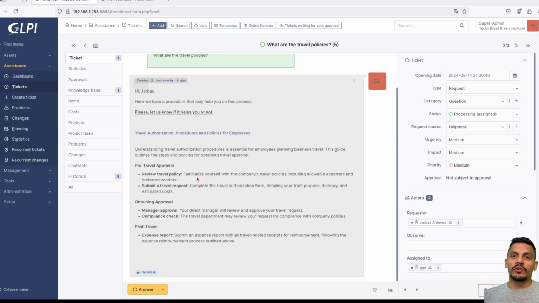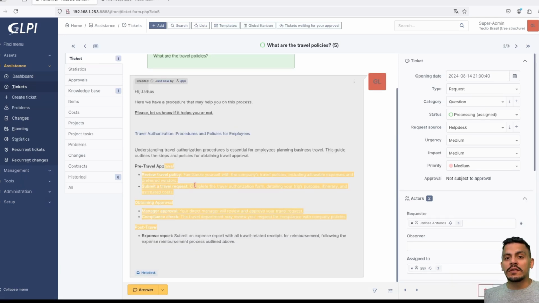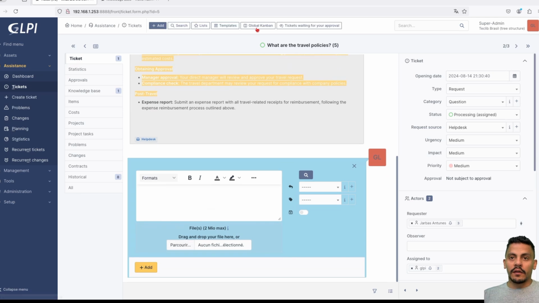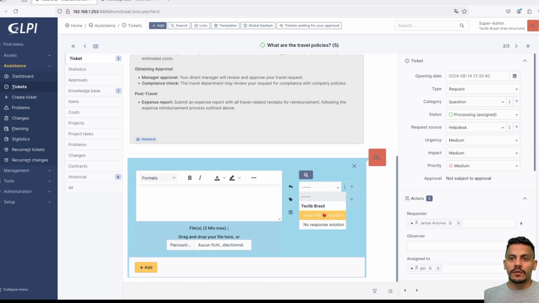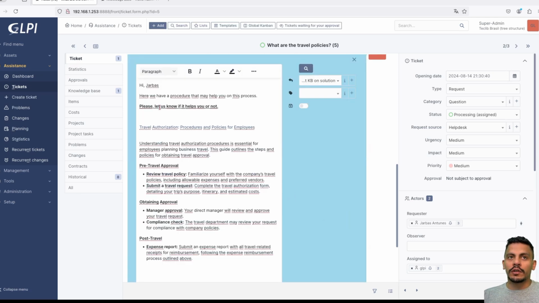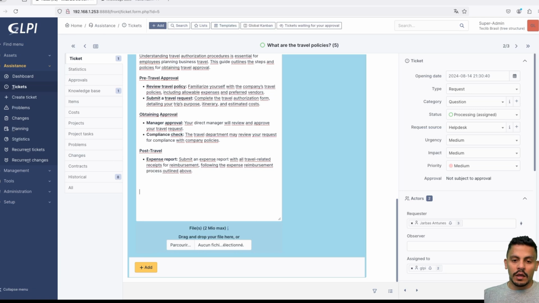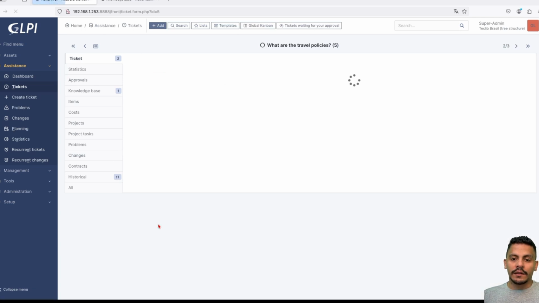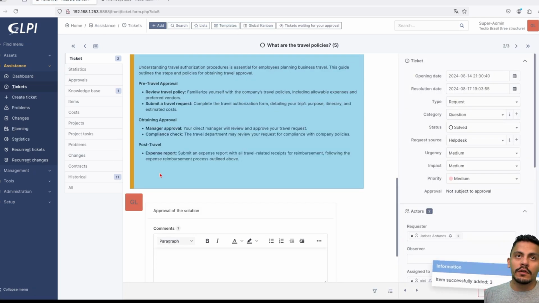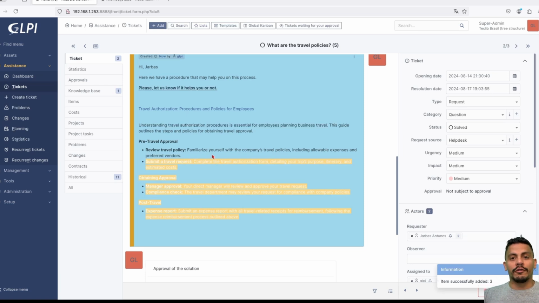The person at the other side will be able to see it and use the information. And if I want just to solve the ticket with that, I can also do that. Add a solution using a response. So insert KB on solution and hit add. The ticket is solved with the information of an article.